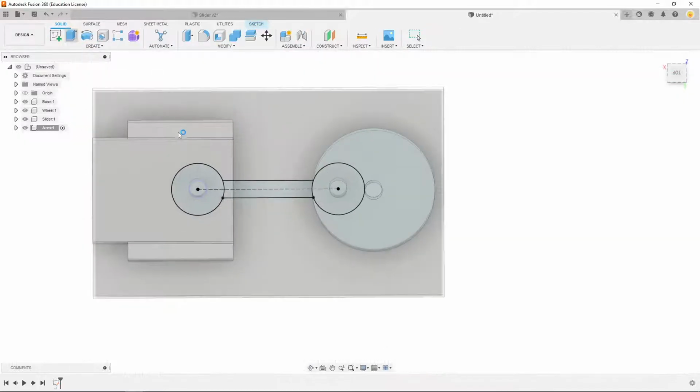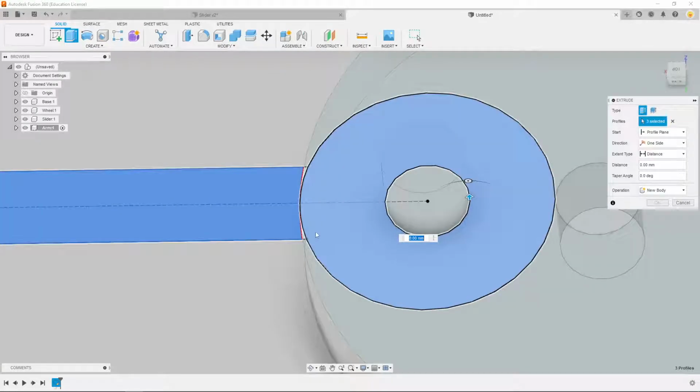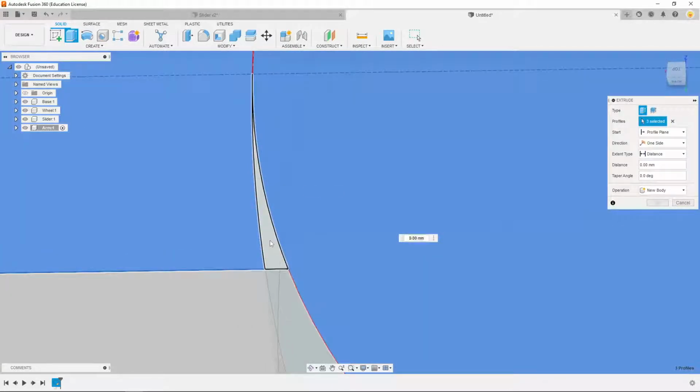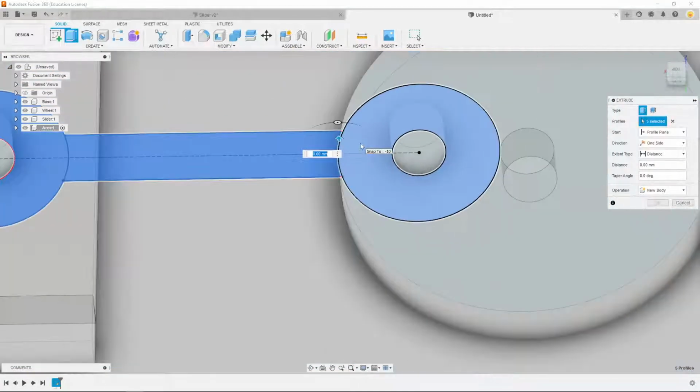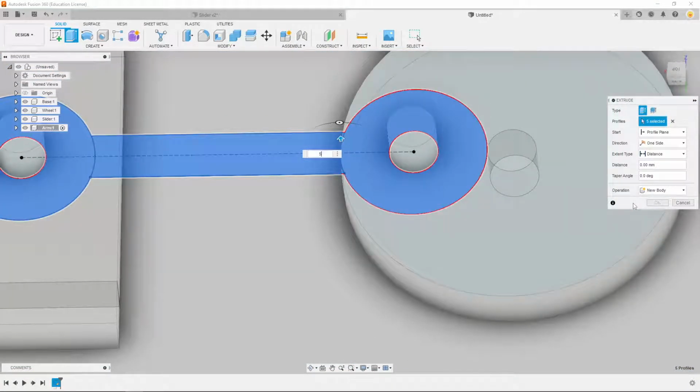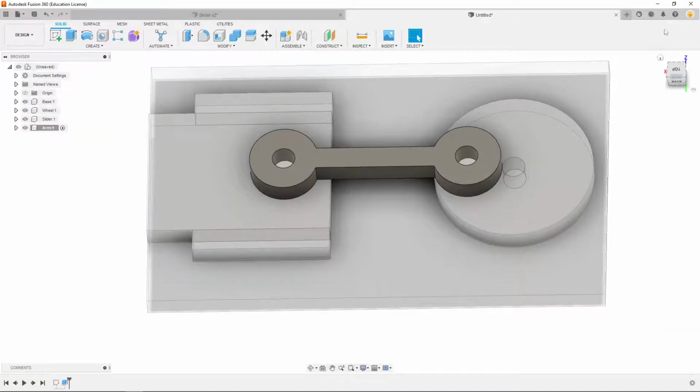If I go to solid, extrude, and select the different profiles here, is that going to be everything? Nope, I got to zoom in, make sure I'm selecting everything. There we are, that's better. And I'm going to make that 5 millimeters. And so now I have the arm.